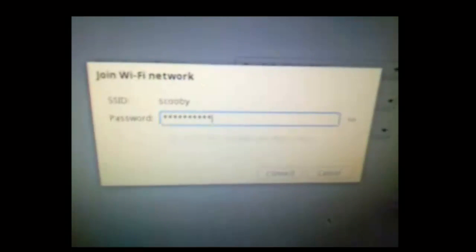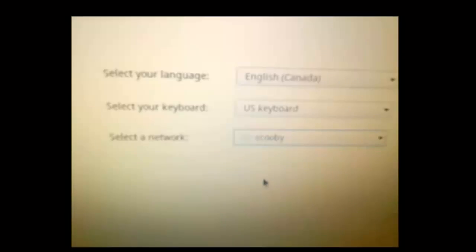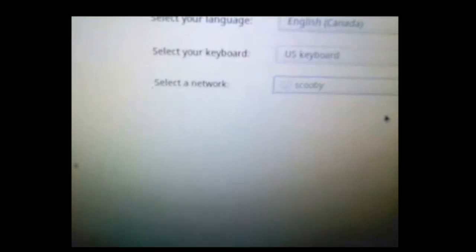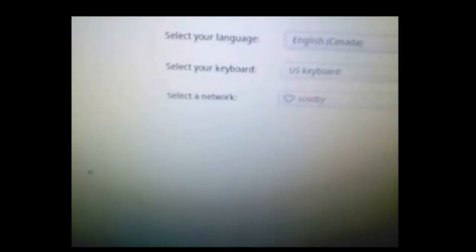And click connect. And this will automatically connect to your network. If you plug in the Ethernet cord, it should automatically connect.